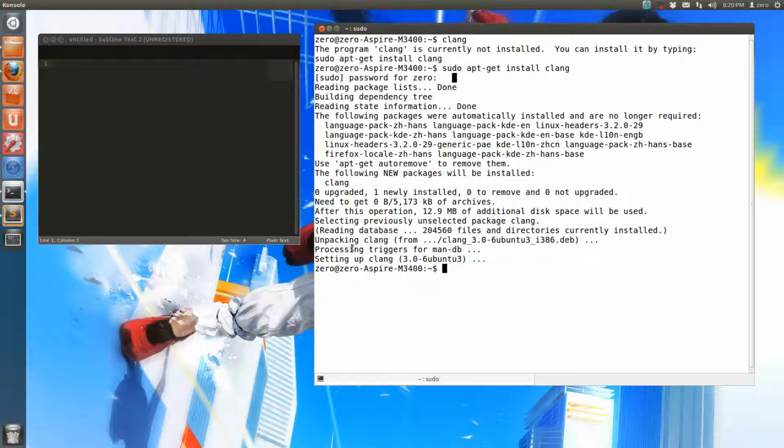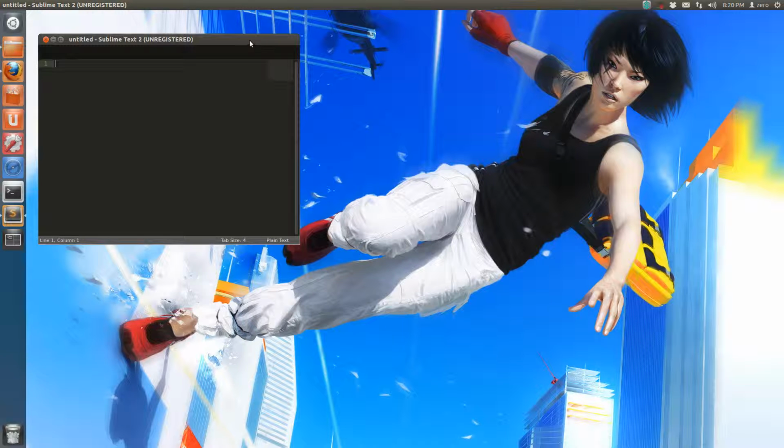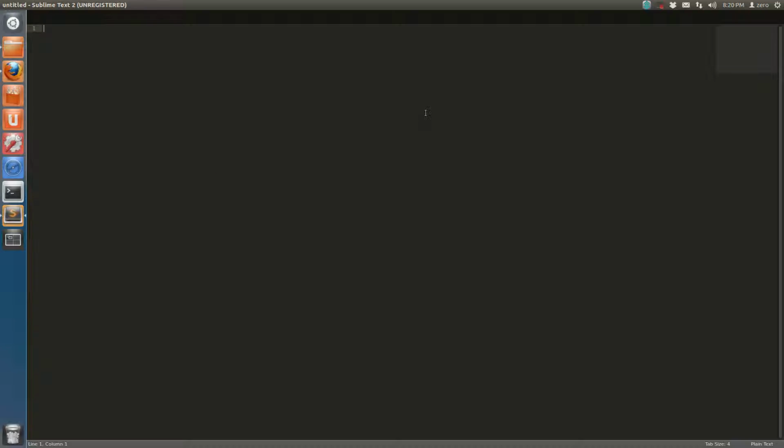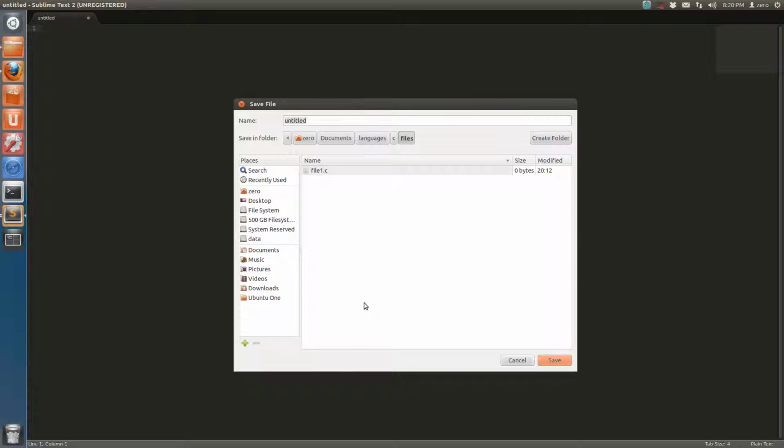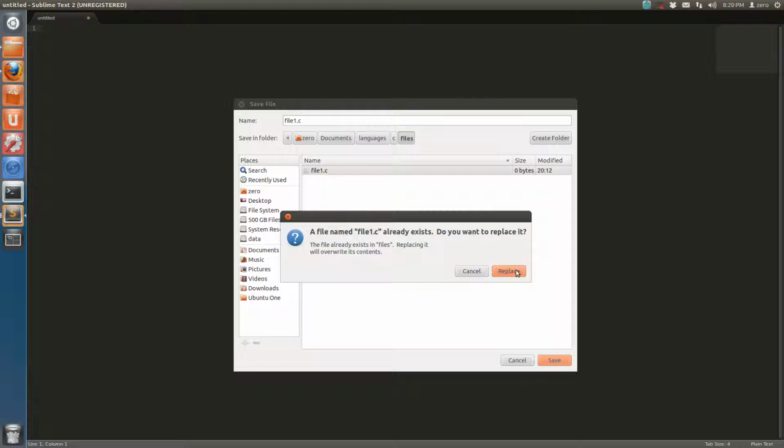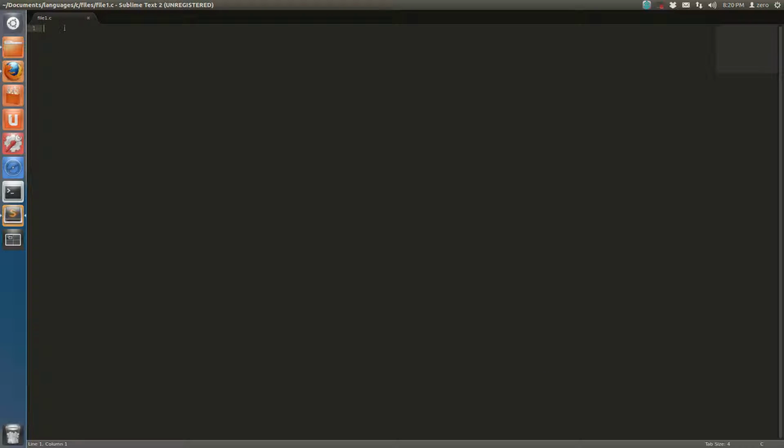Okay, unpacking, setting up Clang. Okay, so our installation is done for Clang, and for now I can close the terminal. So now it's time to write our first C program. To write our first C program, we'll have to make a new file and save it. Okay, overwrite, replace. Yeah, so I created a new file named file1.c, and now I'm gonna write my first C program.